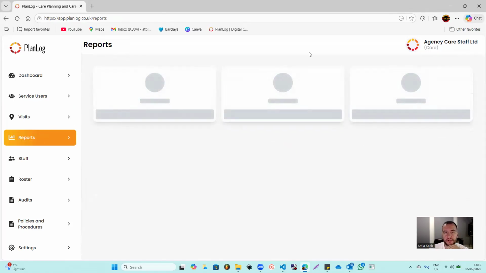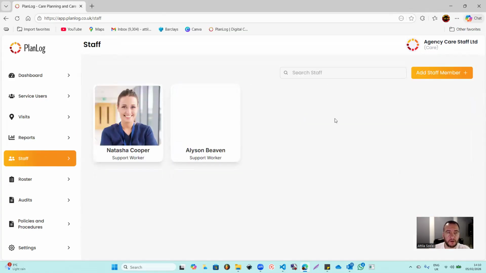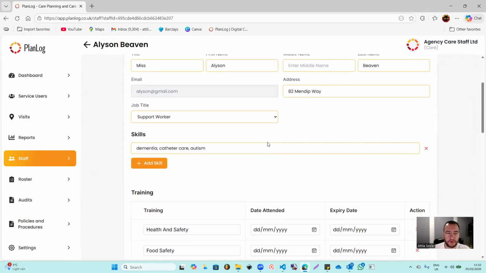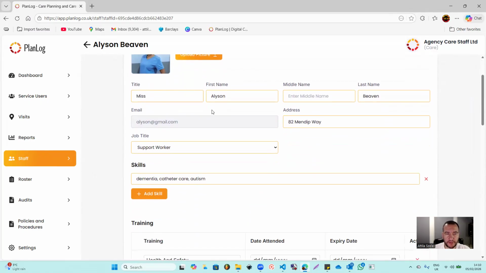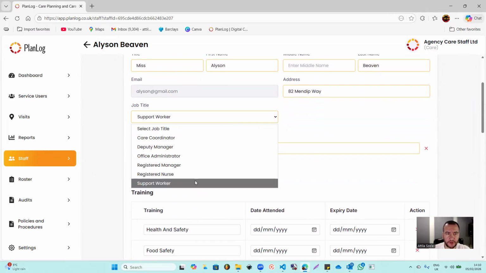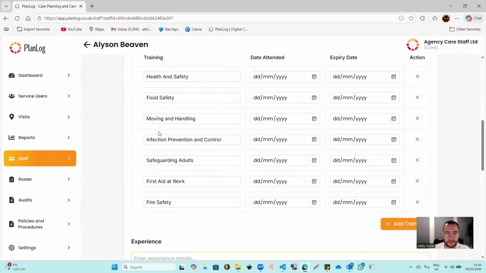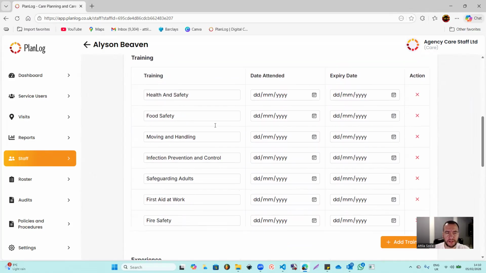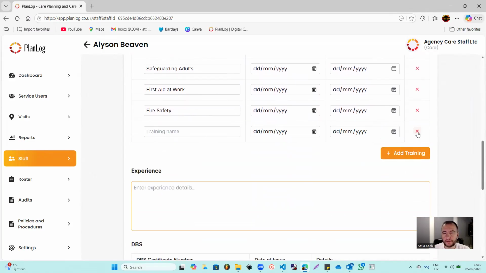Reports, this is a general report for the company where you will see all the incidents, all the visits, and annual leave requests. Staff, I only added two for testing purposes. I opened Allison, you have the profile picture, you allocate a job title for them, skills, training. You'll find some default, but then you can add your own courses. So add training, and you can add as many as you wish.